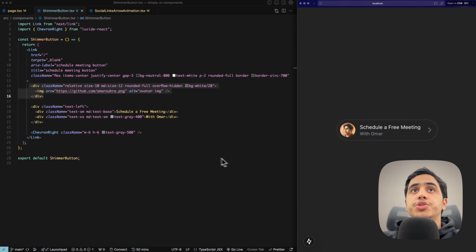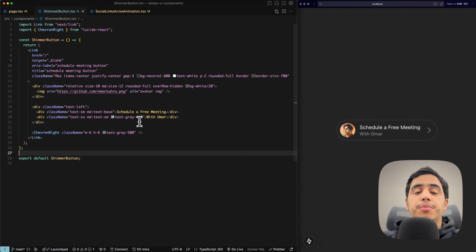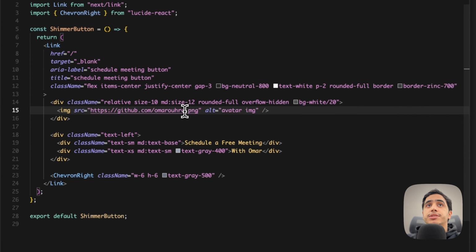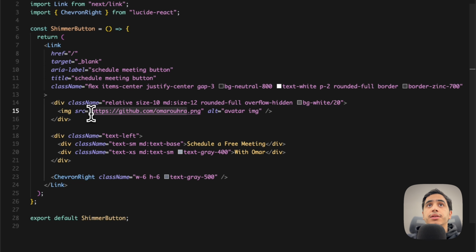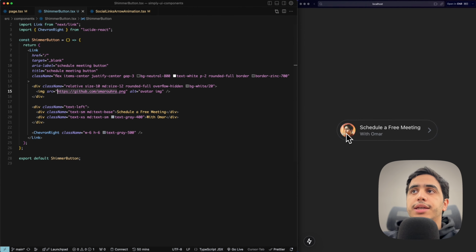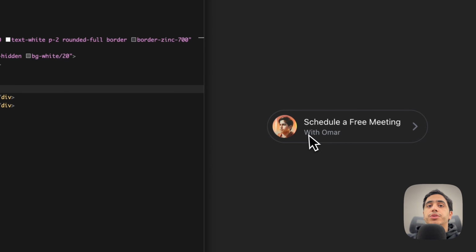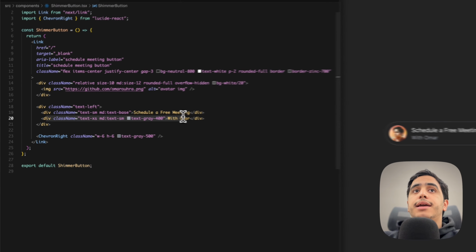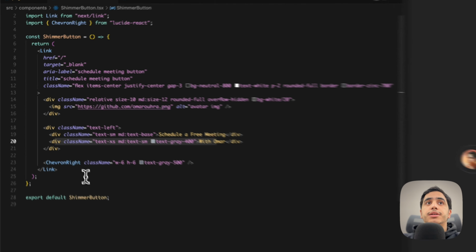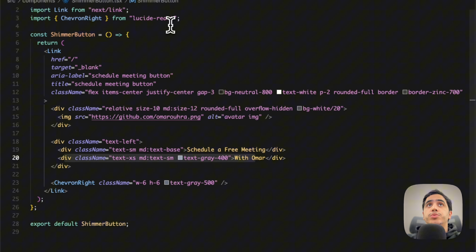A quick tip here: if you want to get your GitHub profile image, all you need to do is to set your GitHub profile link and add .png at the end. This should be able to get you your profile image. The second element is just these tags, schedule a free meeting with Omar here. And the last element is this chevron icon from Lucide React.